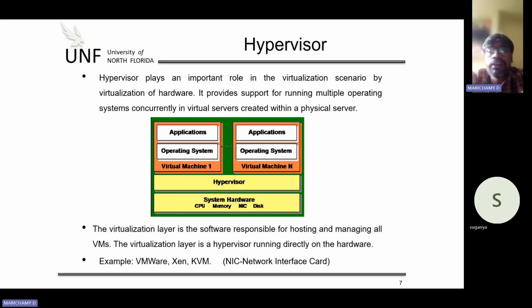The types of hypervisors are the type 1 hypervisor, otherwise called the bare metal hypervisor, and the type 2 hypervisor, the hosted hypervisor. Type 1 hypervisor runs directly on the hardware with no host OS and is used in enterprise environments, for example VMware ESXi, Xen, and KVM. Type 2 hypervisor runs on top of a host operating system like Windows or Linux. It is easier for testing and learning, for example VirtualBox and VMware Workstation.